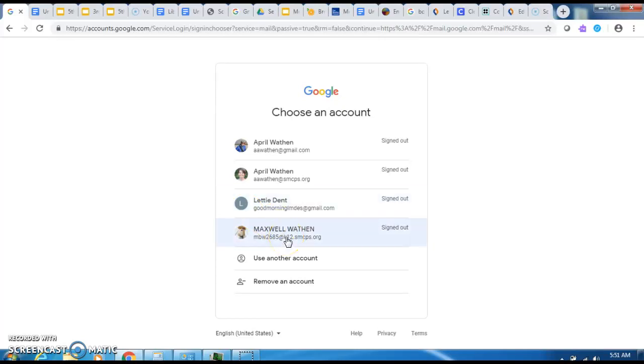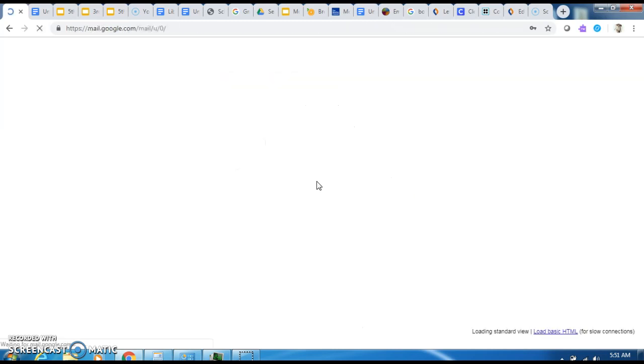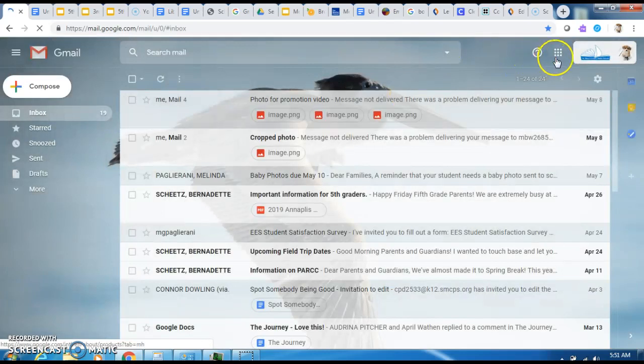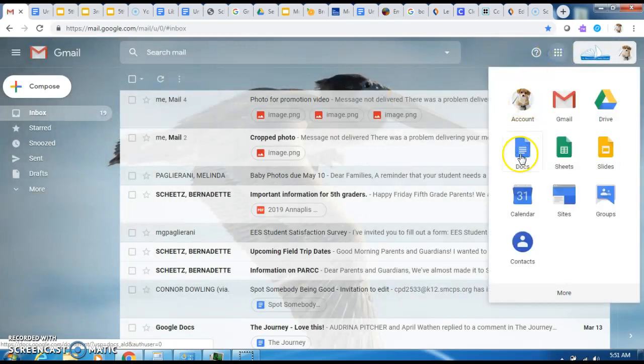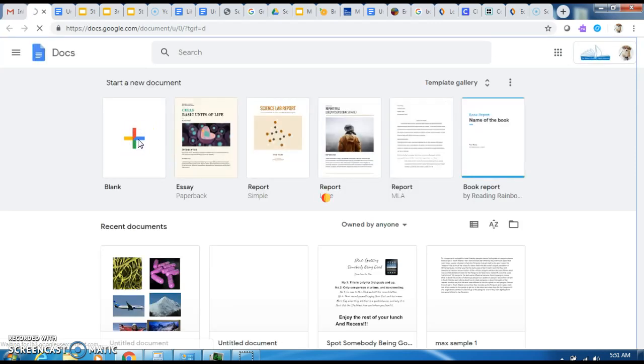You are going to go ahead and log into your account. You should know it's your username at k12.smcps.org. Your password is your lunch number with the 18. Go ahead into the waffle once you log into your email, click on Docs, and go to the plus sign.